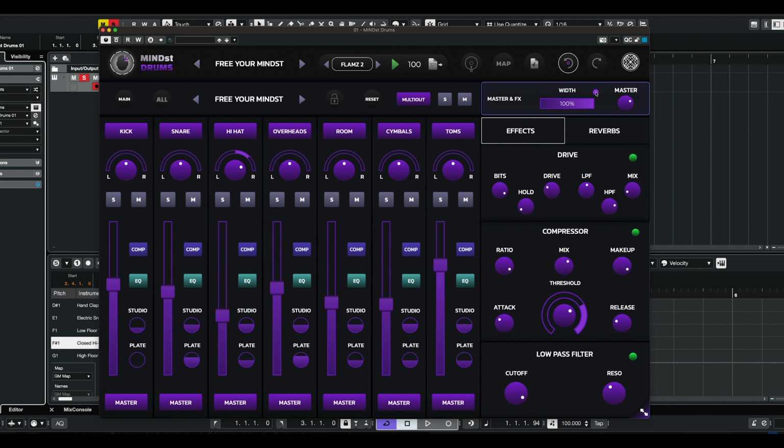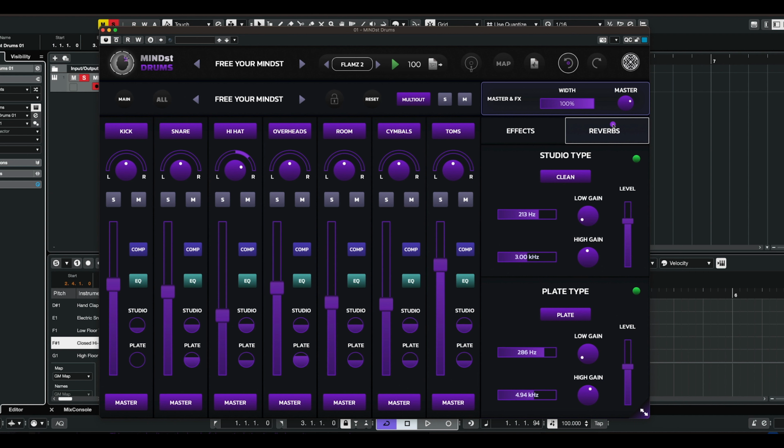The second tab on the master section is reverbs. We have two types of reverb in MINDst. One of them is a studio and one of them is a plate. The studio reverb has 4 room types, each with its own distinct flavor. We have tight, thick, big, hot, and clean. You also have filters here. You can decide the frequency and the gain for the low shelf and the high shelf, as well as overall level.